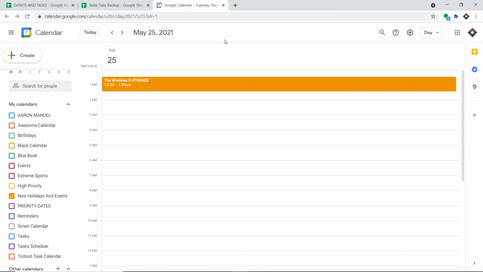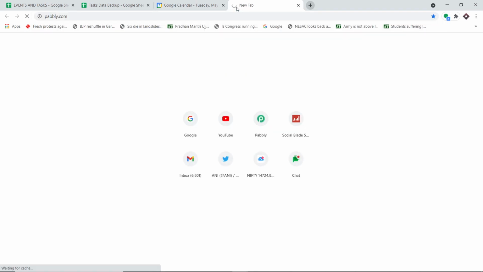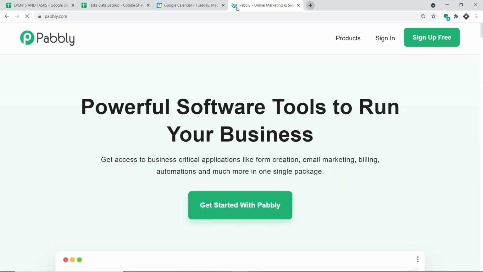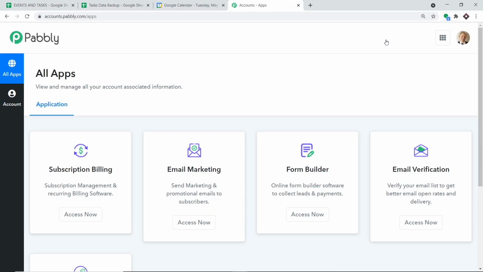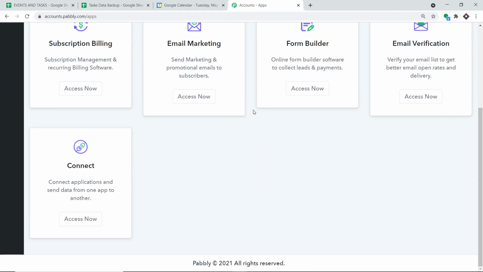Now to begin the actual integration process, in a new tab, let me type pabbly.com. Your obvious question is why pabbly.com? Well, we have an app called Pabbly Connect that will integrate Google Calendar and Google Sheets. So this is the website of pabbly.com. Let me click on sign in. Okay, so this is the dashboard of Pabbly Connect. As you can see, I already have made an account in Pabbly Connect. You can also build your own free account in just 2 minutes. Let me scroll down and here you will find Connect. Just click on Access now.